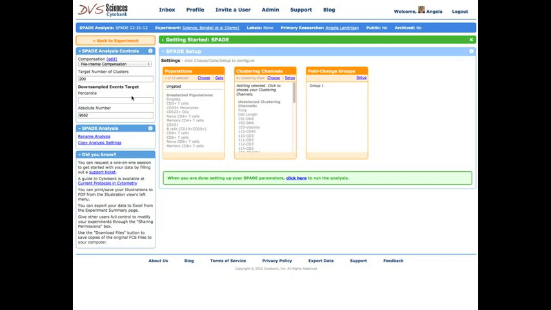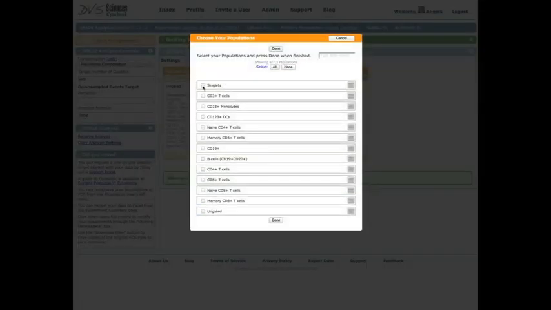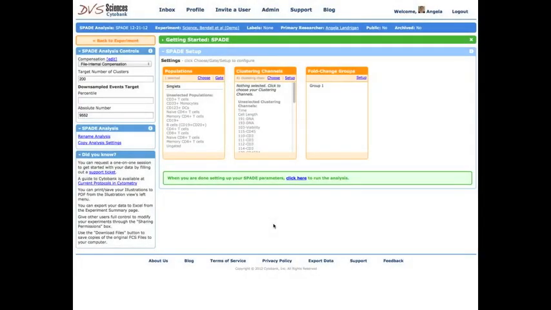We set a default value that's equal to 10% of the number of events in your FCS file with the least number of events. Next, choose a population on which you want to run SPADE. Often users will choose an intact cells or singlets gate or another cleanup gate.